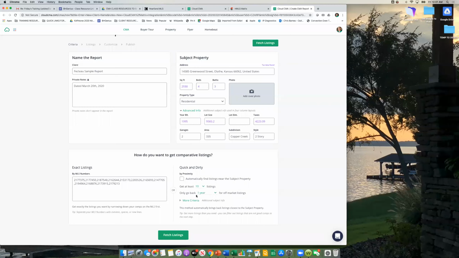And this is where I get that. I come into Cloud CMA. I don't start with MLS numbers. Instead, I click on automatically find listings. You can select how many listings. I don't overwhelm them. 10 is plenty. How far back do you want to go? You've got a lot of options here. I don't go back typically further than a year unless it's a really unique property.